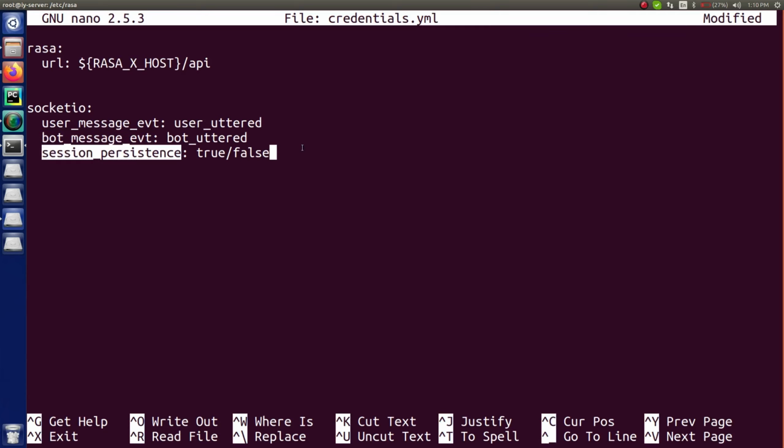And session persistence, it's like you can set the value as true or false. If I set the value to true, which means that let's say I am working on a browser, I am talking to my bot, and my conversation will stay there until I close the browser. So session persistence true means until you close the browser, it will not remove your conversation. And when you close that browser, what will happen? It will just remove your conversation, right? So this is how it works and what it means. And now just save it.